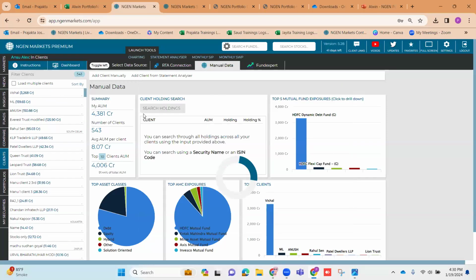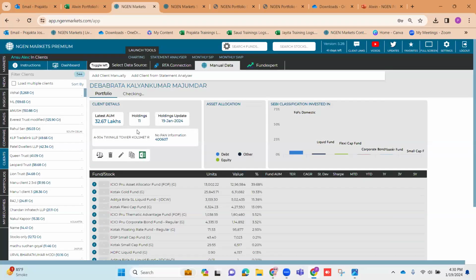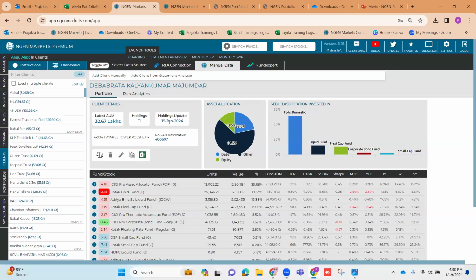You click on this plus icon and all the components of that ECAS will be onboarded onto the platform like this. These are 11 holdings. Latest holdings update is 19th of Jan 2024. That's today, of course. The NAVs will be as of yesterday. And then you click on run analytics.